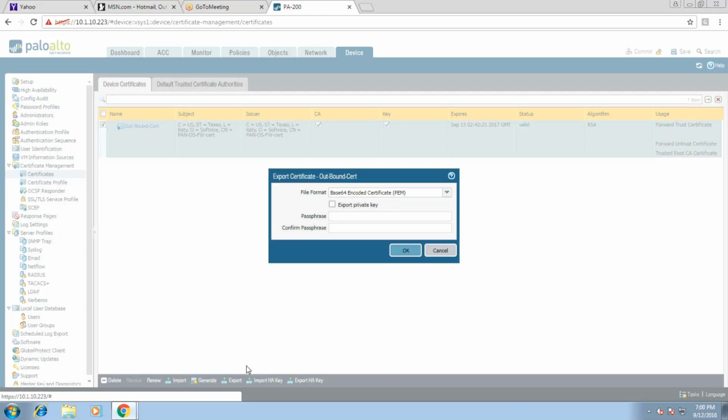So click on export. There is one dialog box open here. The file format is base64 encoded. Here we are exporting the certificate which we have created, and in this dialog there is also an option to export the private key. But we don't want to export the private key. We just want to export only the certificate. That's it.